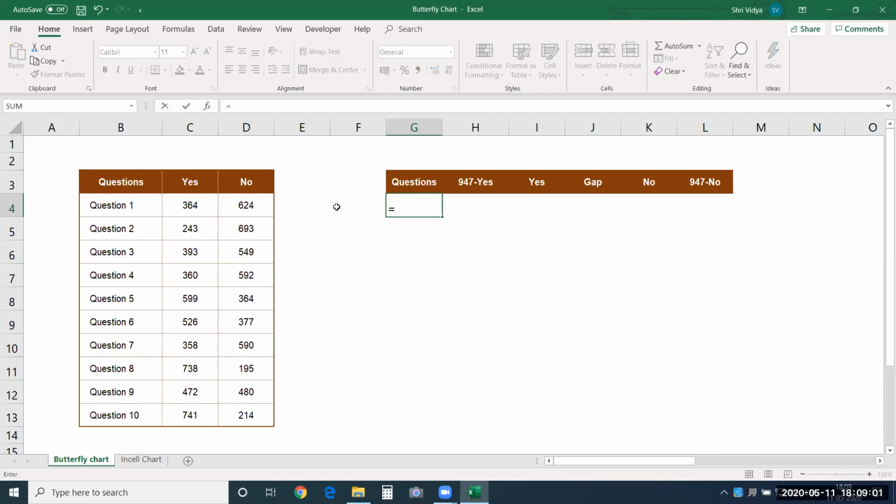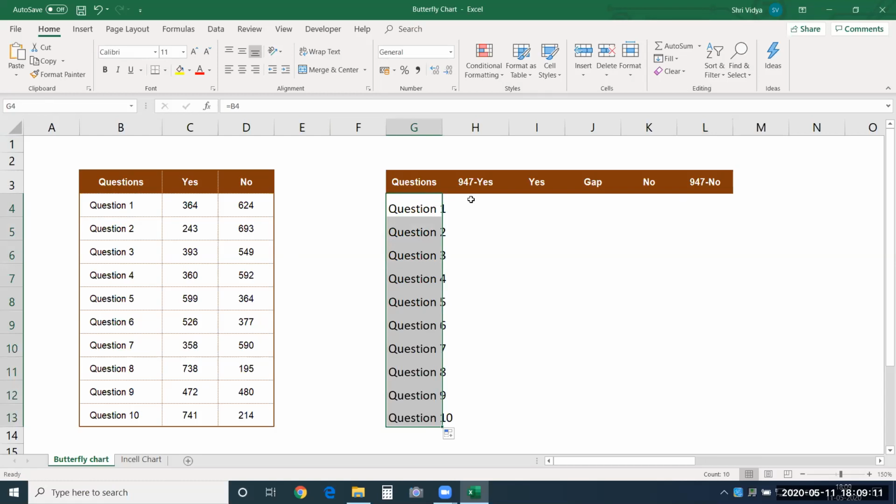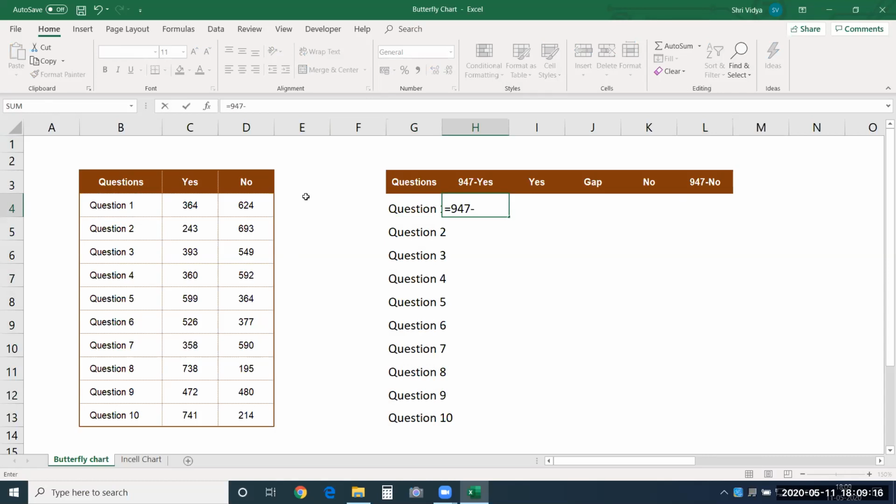Now I'll take the question numbers by referring to the cells over here. I'll click on it and drag it to these cells. Next, I'll go here, say 947 minus yes value, and over here, yes value. Gap is a constant value. I would like to have a gap between the wings of the butterflies that we are creating. So the gap should be uniform. I'll try to give a value 350.